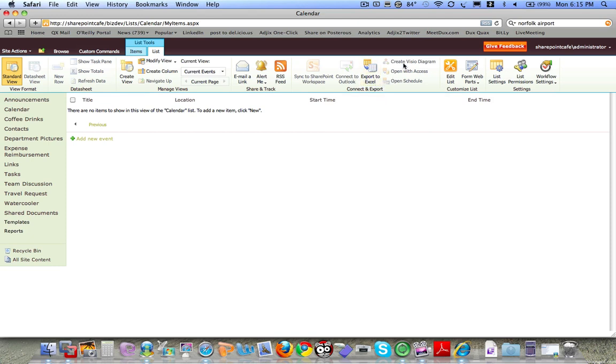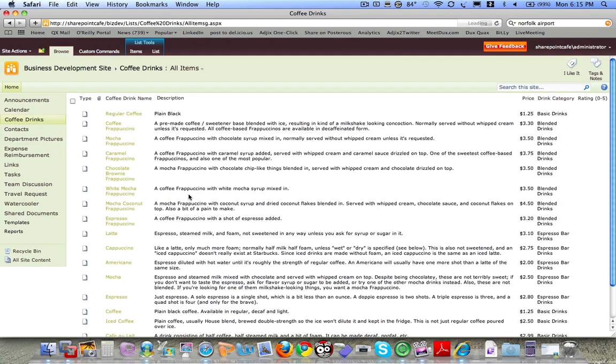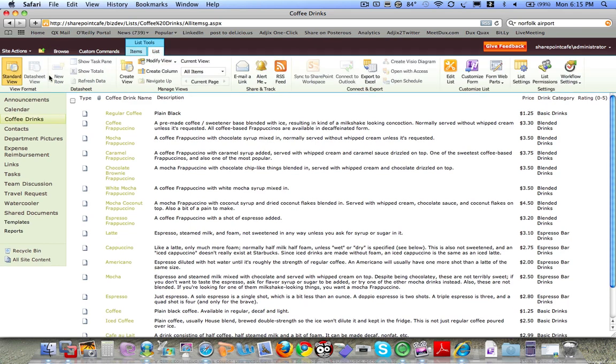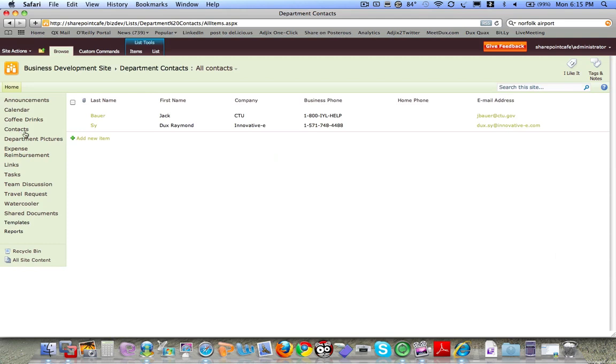Although certain things are not available, obviously they're grayed out, like sync to SharePoint workspace, connect to Outlook, all that good stuff. Now I'm off to a custom list. This time it's called coffee drinks. Again, I'm tabbing through the ribbon interface. As you can see, the datasheet view is not available as well. That's something that requires Office client in the Windows environment to render.